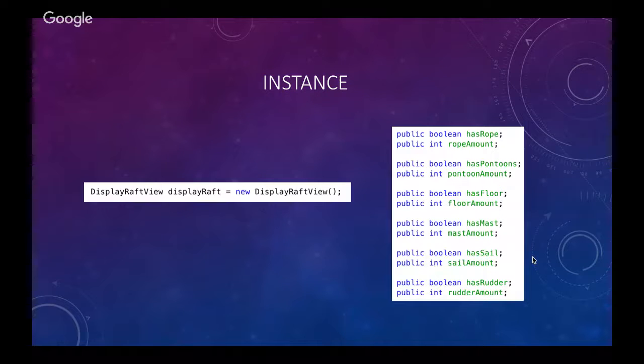A couple examples from the code. Display raft view. Display raft creates a new display raft view. And to the right are some instance variables created for gaining the rope and rope amount, etc., for the various parts of the raft.